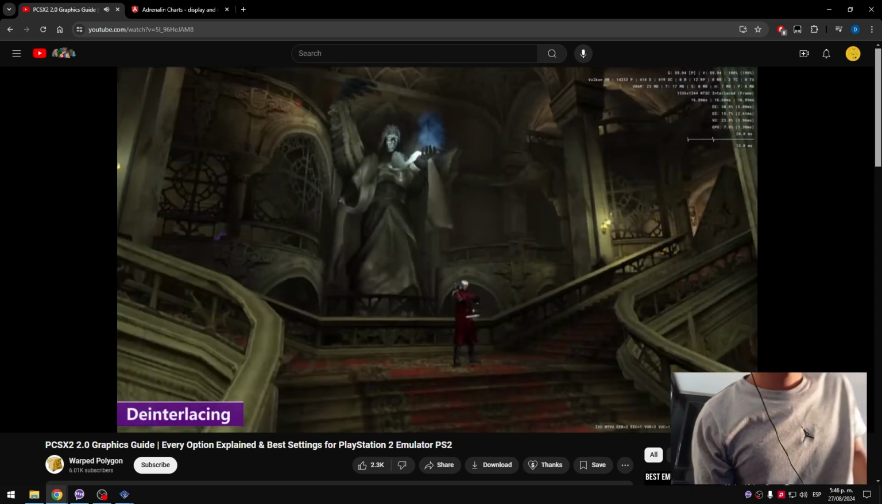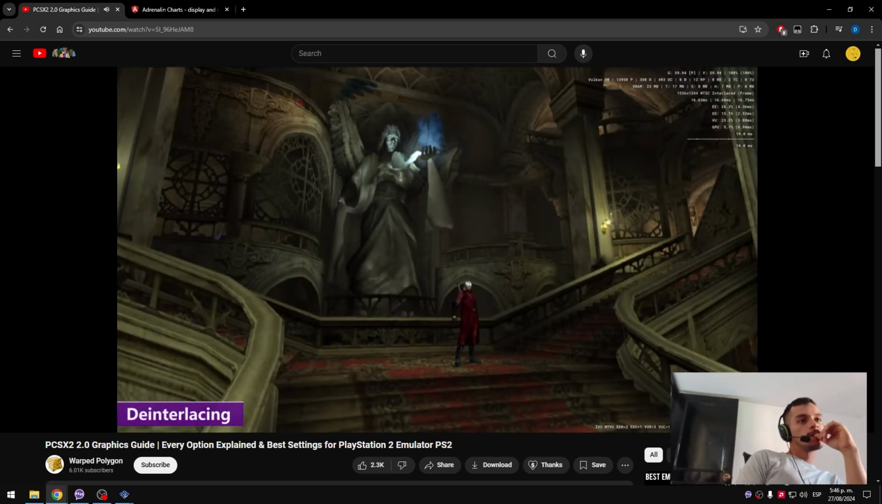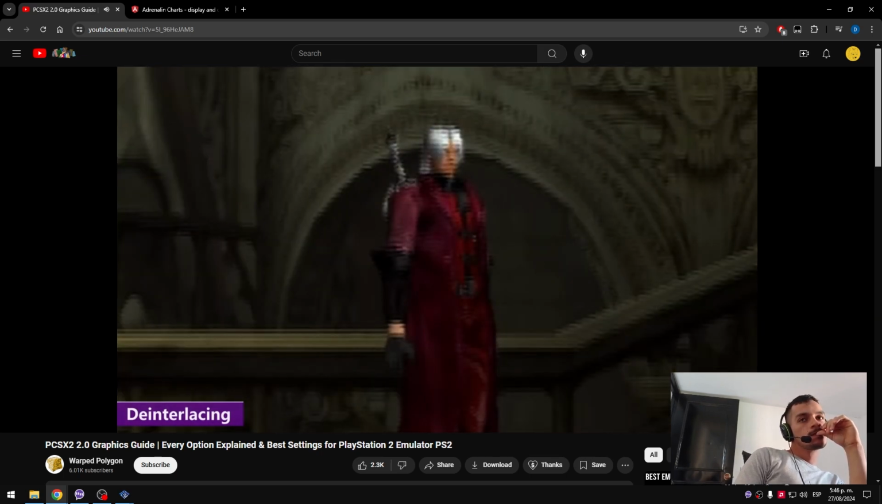So the vast majority of the PS2 library uses an interlaced presentation, which broke the image up into two separate fields of lines and alternated between the two to present its image.